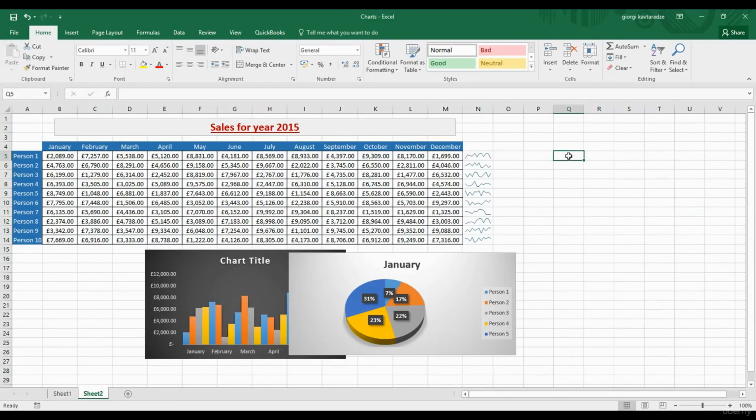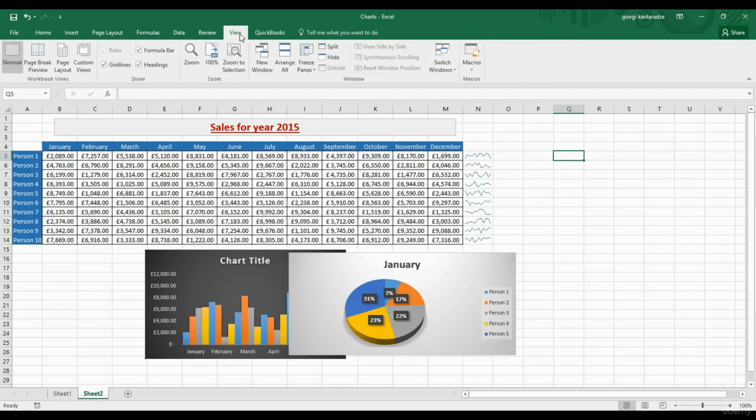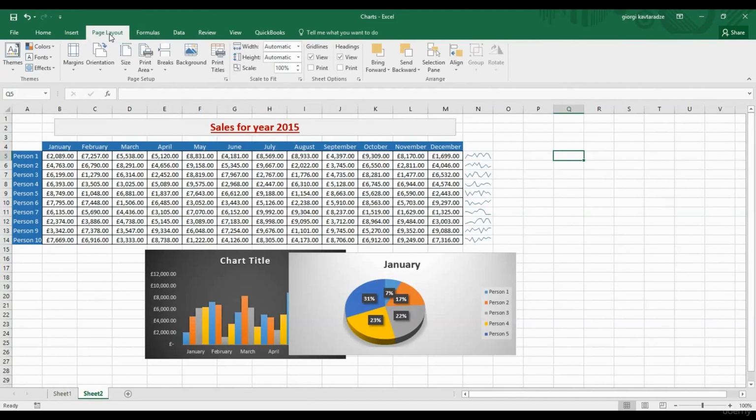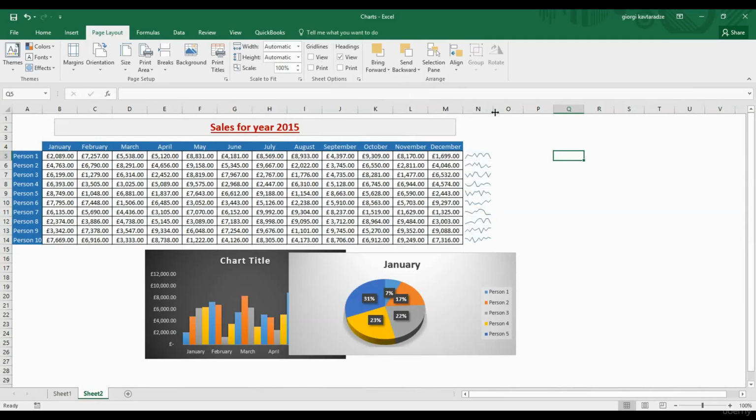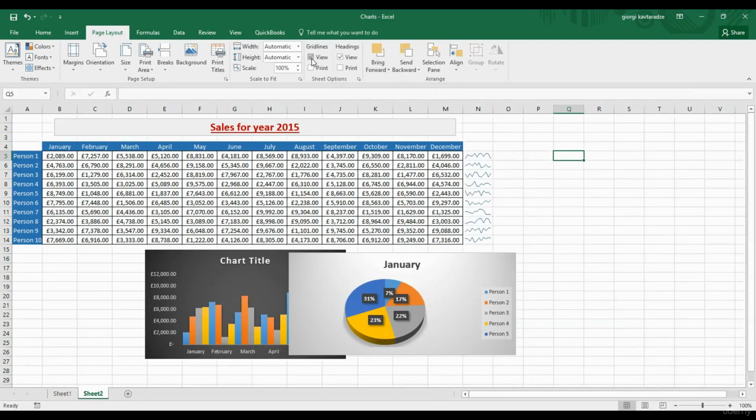As we already know, Excel by default shows us grid lines on a worksheet, row and column headings, and the formula bar. We can customize them from the View tab or from the Page Layout tab. These options are called the Sheet options. We can check out the View box for grid lines to make them invisible on the sheet, or we can click them again to show them.